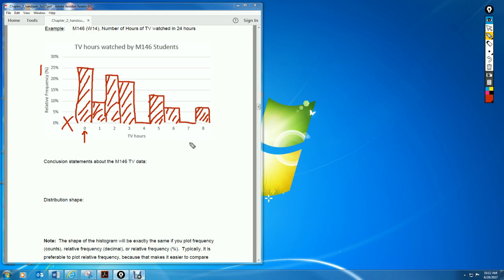All right, so now that we have the histogram, just by looking at it, we can make some conclusion statements. And there could be a number of different things you could say about the data after looking at this. You could say, first of all, well, more students watched no TV than any other amount. You could say something like the majority of students watched less than 4 hours of TV, whatever. You could come up with a number of different conclusion statements. The distribution shape, well, just by looking at it, we can see it's kind of shaped like this.